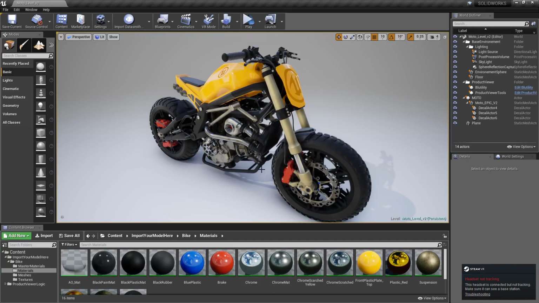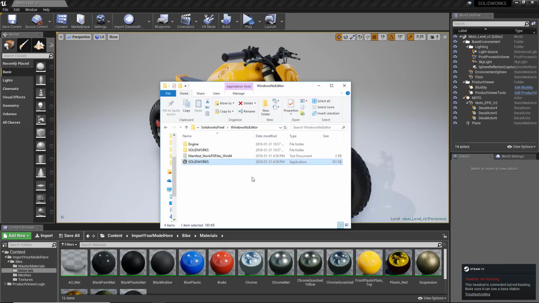So I want to bring up my folder here as well, just to show you what you would get. I called this one SolidWorks Final. You're going to get something like this, Windows No Editor, because it is just a standalone application, nothing to do with a launchable Unreal editor in that sense. This is a project that you could share with clients, with friends.